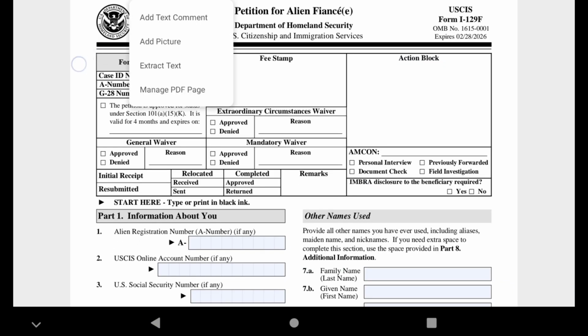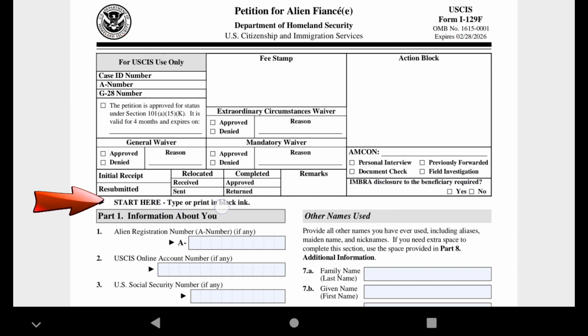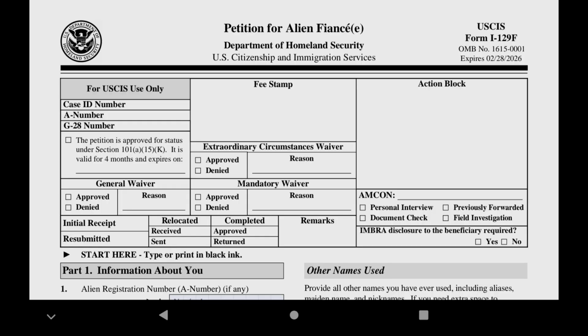You should not fill up anything here. So meaning to say, we have to type or print in black ink. If you cannot type it using your computer or laptop, or you cannot type it using your phone, then you can use black ink on filing this form. Let's fill up this form.